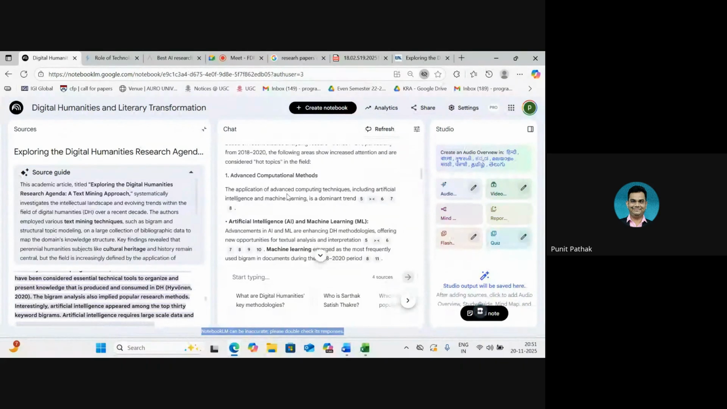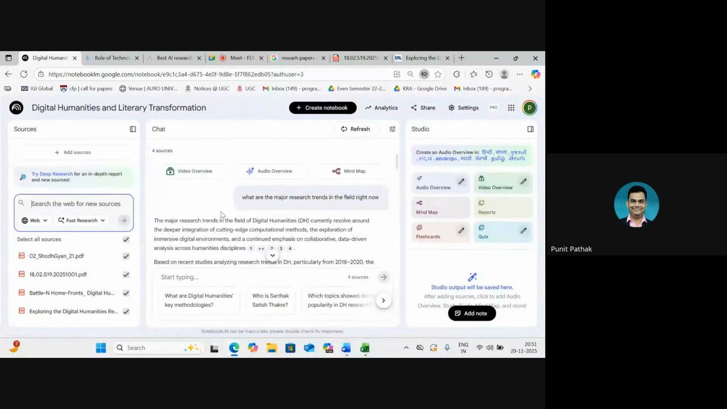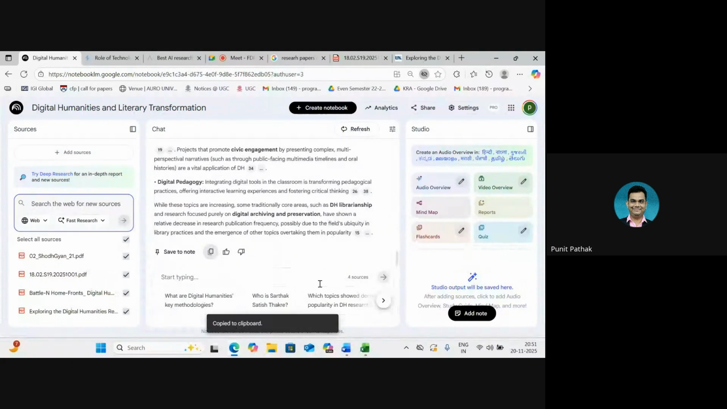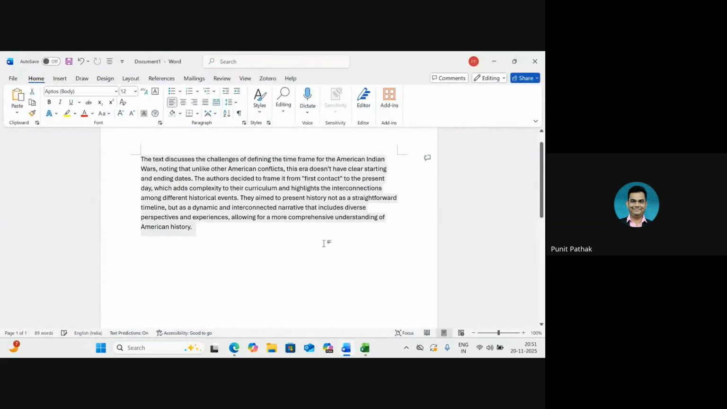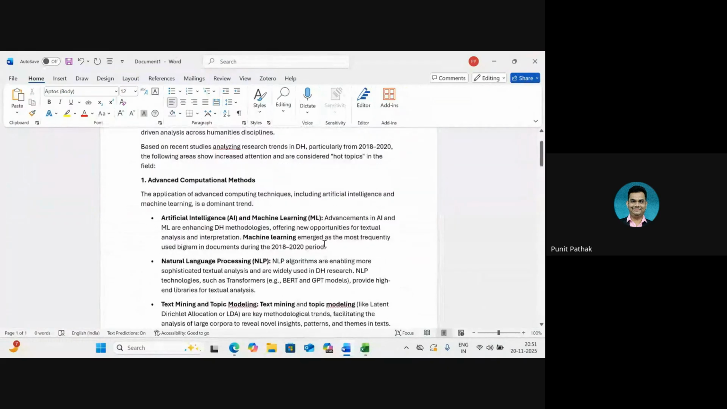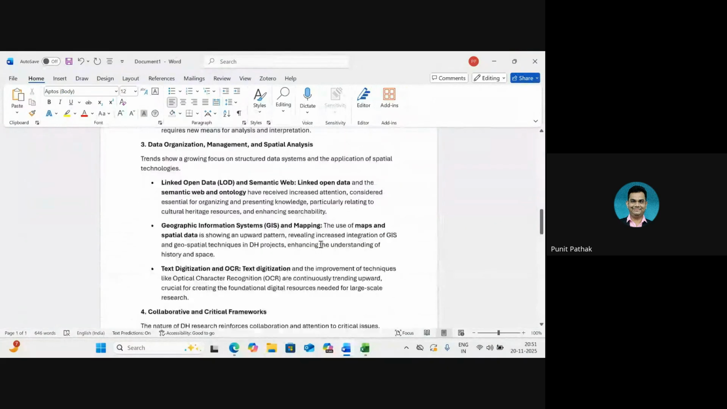Now, coming to the middle portion again, we can copy paste this if we want to by clicking on the copy button here, and we can paste this response wherever required. And this is the entire answer that we have gotten.